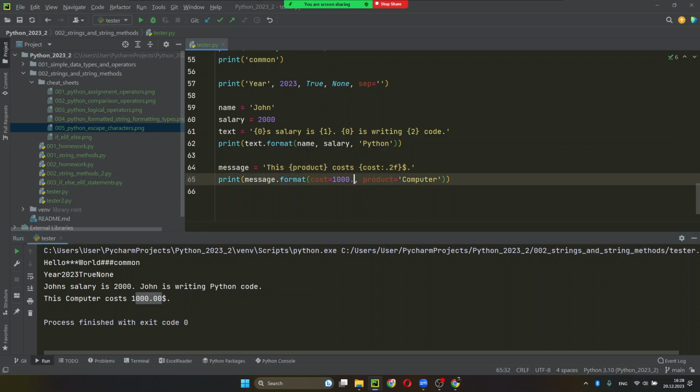Even if my price is something like that, it will still work. It will still change. So if my price is an integer, it will add two zeros, but if my price is a float, it will do a floating number. So f is for float. If you add 4 here, for example, you will have four zeros, and so on. So you can check that.